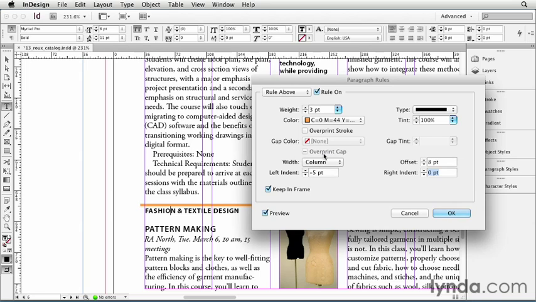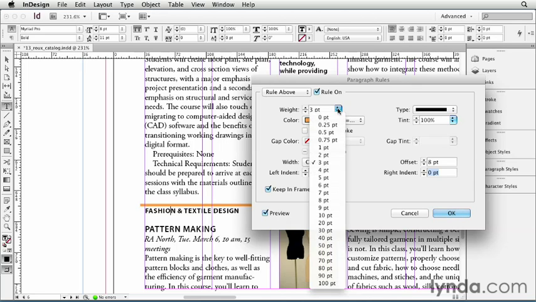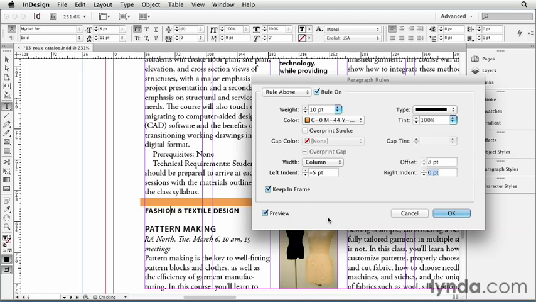You can see that there's a number of interesting effects that you could create with the Paragraph Rules feature. For example, let's make this much thicker. I'll make it up to like 10 points thick. And then, instead of using a positive offset, I'm going to move it down a little bit, like -2 points. By doing that, I actually place a bar behind the text.